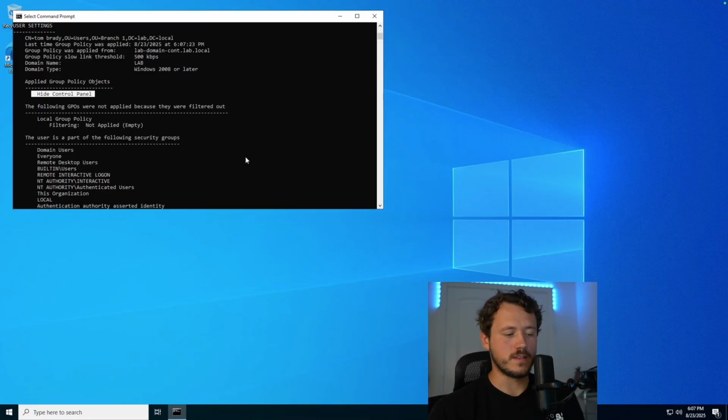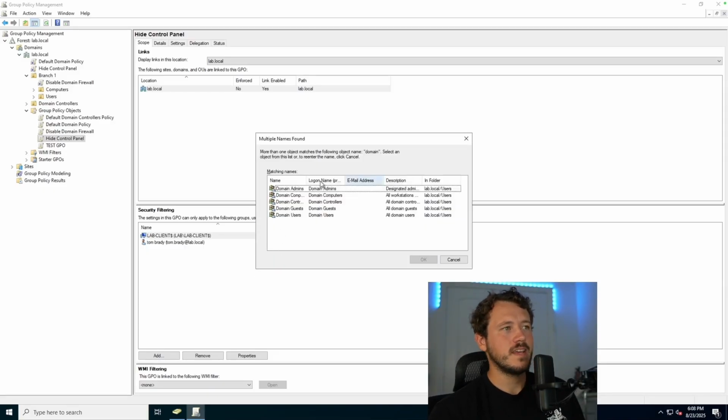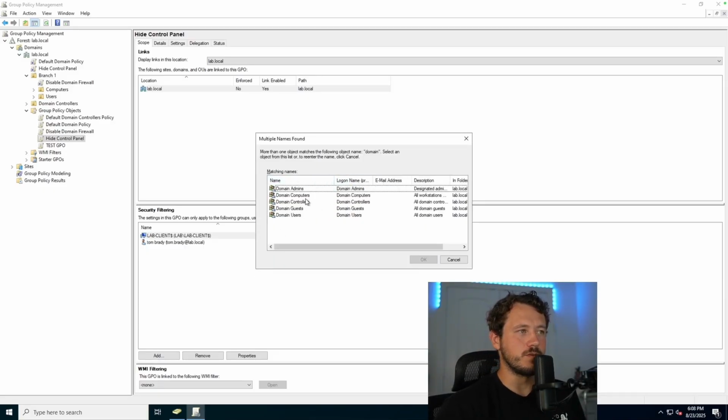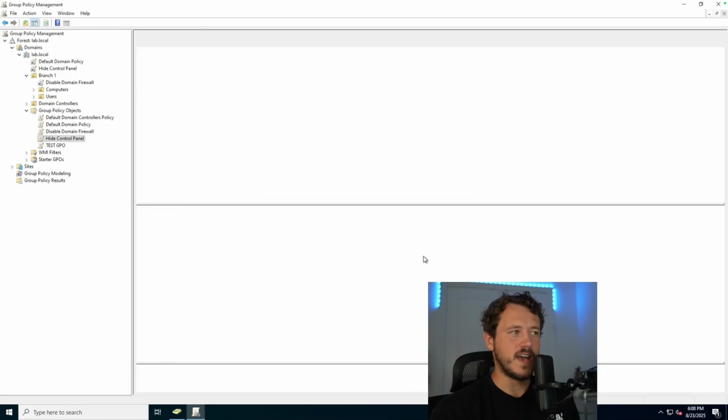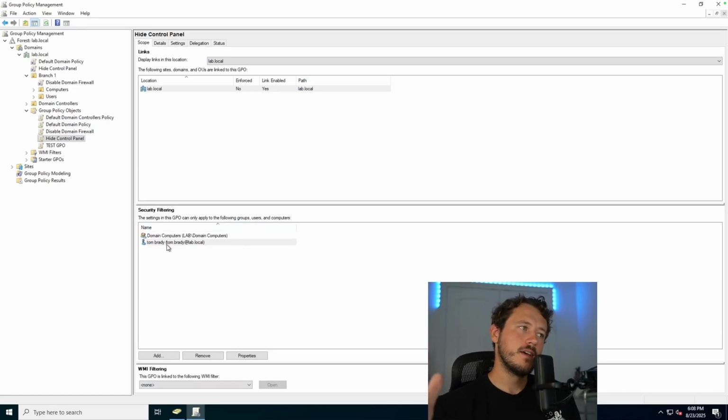There's a way that I can reconcile this. I can head back over to my domain controller. I can go add domain, and here I can choose this group, domain computers, and just add that into security filtering. I'll remove that specific client. So now I have all of the computers have the ability to read this GPO. It's still a user GPO, so it only applies to the actual users that are in security filtering. So Tom's computer can read the GPO, and Tom can have it applied to him because he's in security filtering.